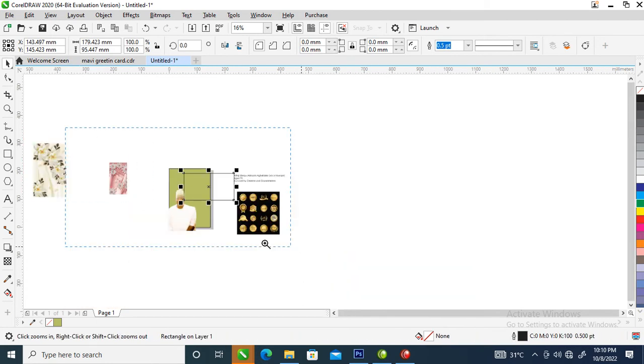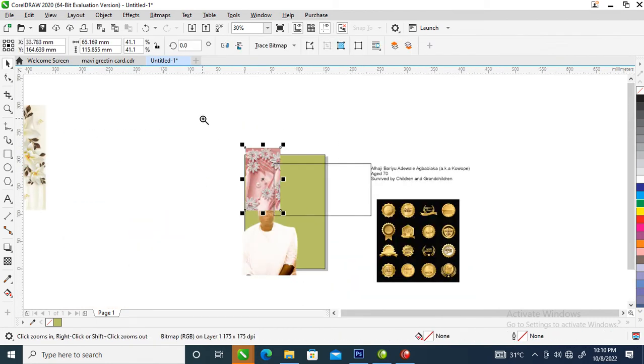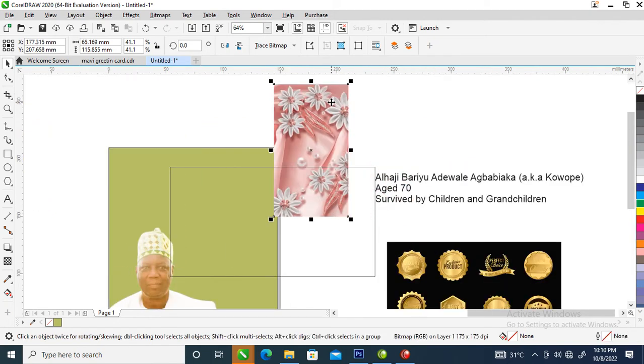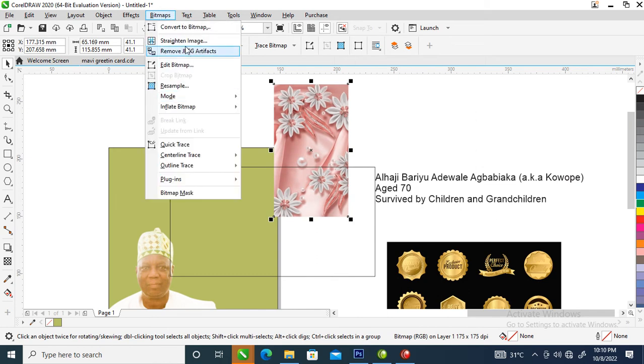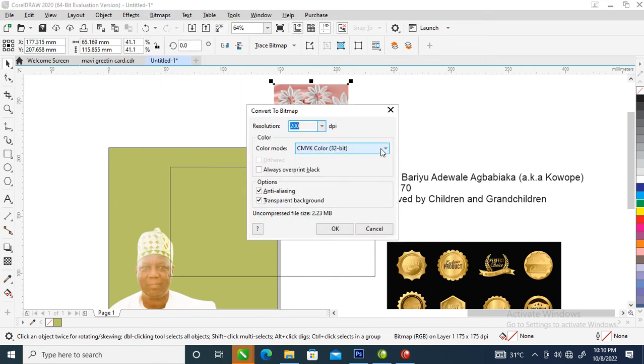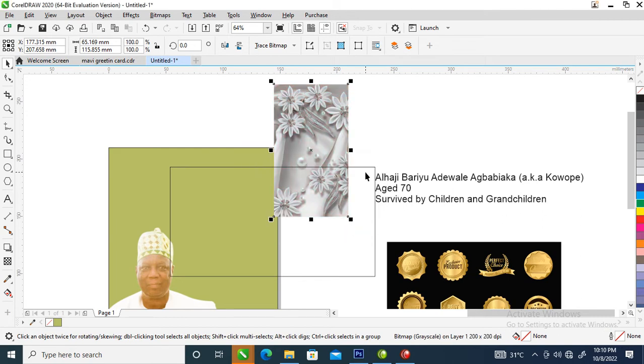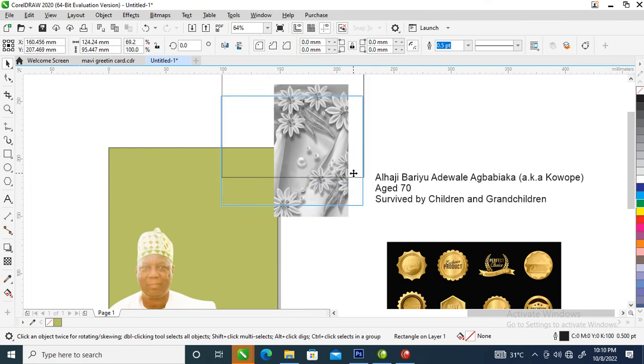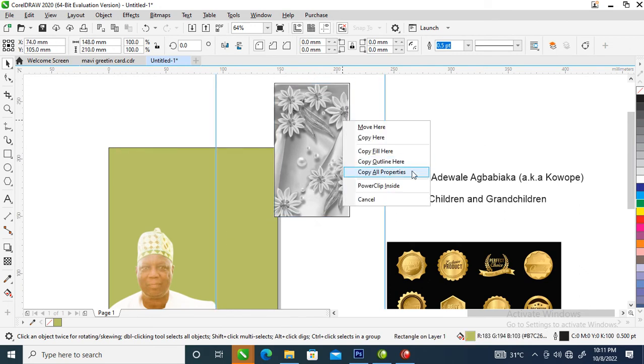So what we are going to do is make use of these objects. Let's convert this to grayscale, convert to bitmap. Then you click on the drop menu right here, select grayscale, and click OK. Right now we are going to create an object on top of that, and make it the exact size of the image. So let's apply color.